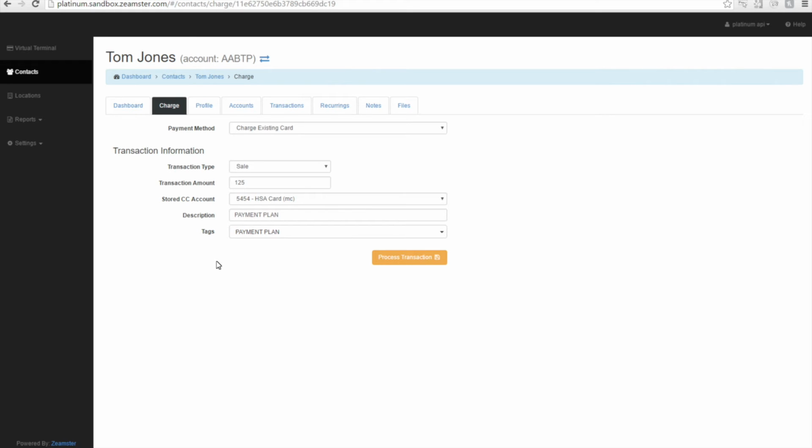Now, you can do this from anywhere within the system. So if you just click the Launch Fortis button and run a payment and then tag payment plan, it will also post back as a payment plan payment. But this just kind of does it for you. So it makes it a little bit easier and helps the staff not forget to do this. So it's just automatically doing that for you.